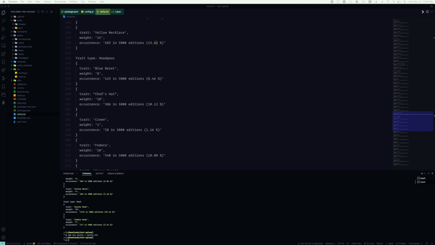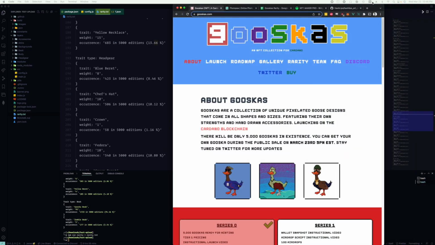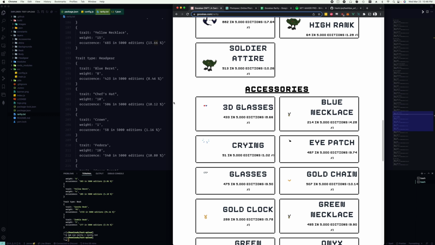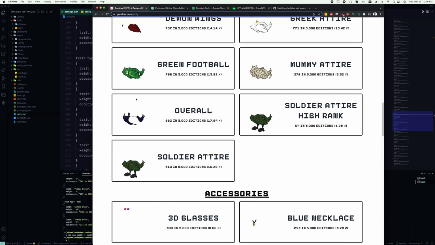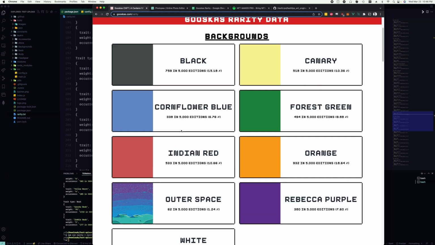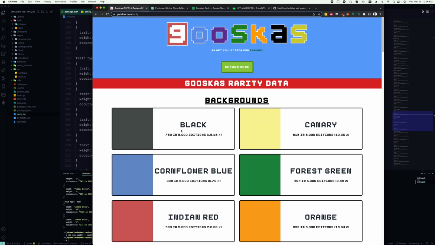So we've looked at our NFTs. We've run the rarity and we saved it in our rarity.txt file. And that's just for your internal reference there. I personally use this file to make my own rarity chart on the Gooska's website. There are rarity tools out there that you can go pay for, but this is an example project.